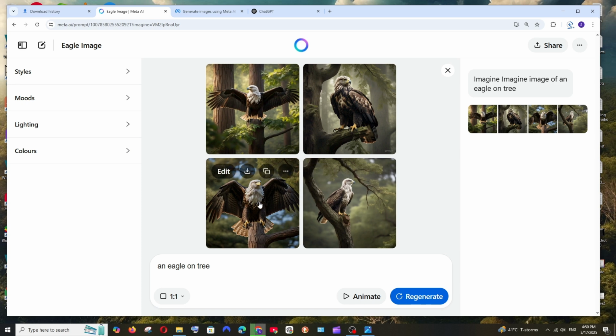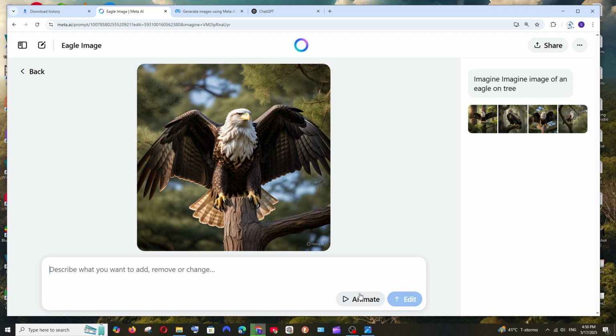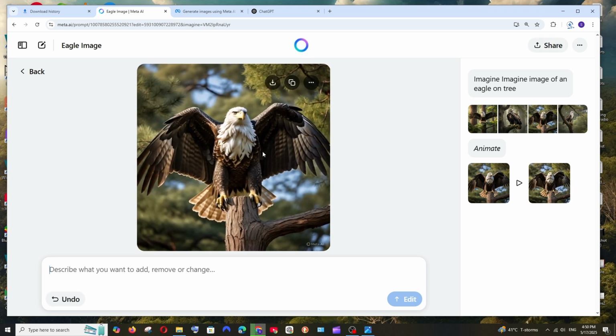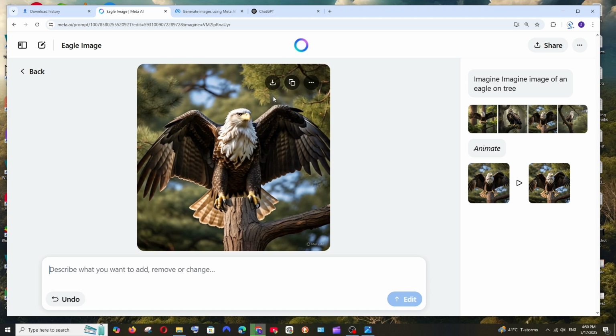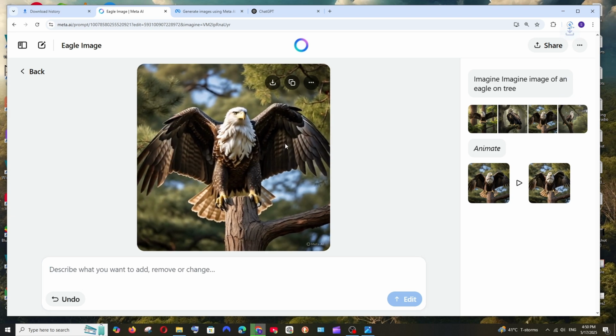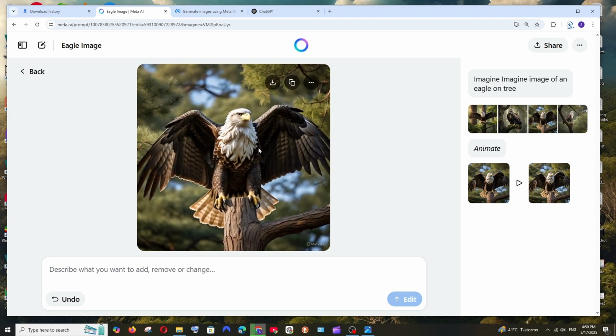I can just click on the third image and here it says animate. So I'll just click on animate. This will convert this image into a video. So you saw that, right? This is now in a video form, and if you want to download this, it gets downloaded as a video. That's how good it is.